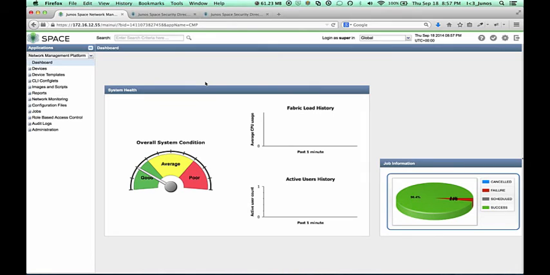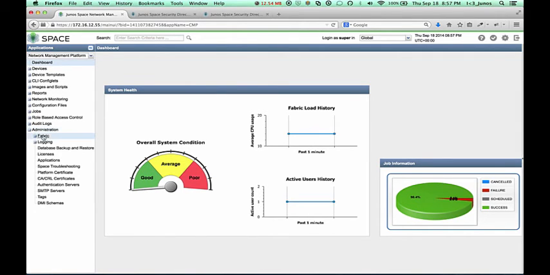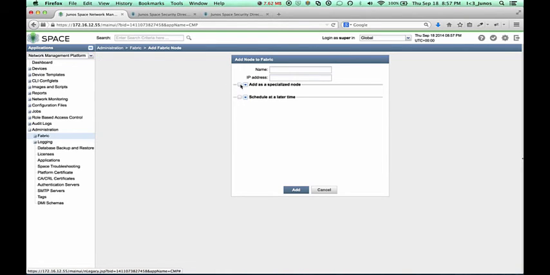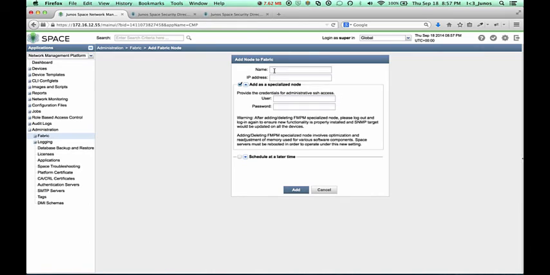All right. Our final step at this point is to add the log collector VM as a specialized node. To do that, we're going to go underneath Administration Fabric. Note that I've already installed the log collector VM on an ESX environment. So we go to Add a Fabric node, and you want to choose Add as a specialized node. We will call this log collector. Put in the IP address. And you'll want to use the credentials that you use when you initially set up the VM.